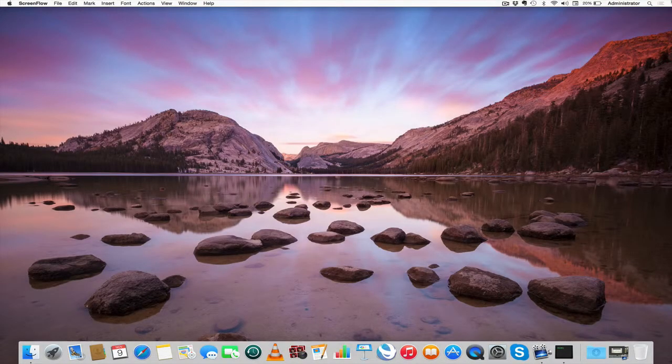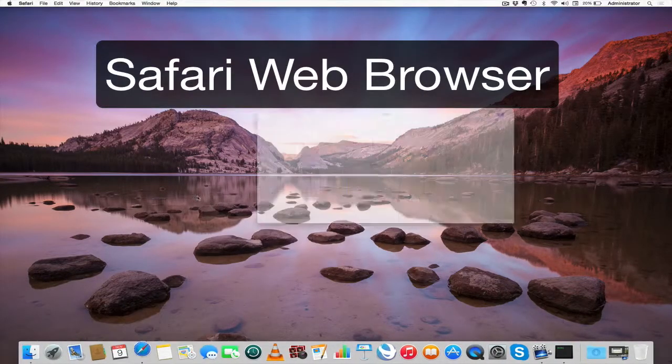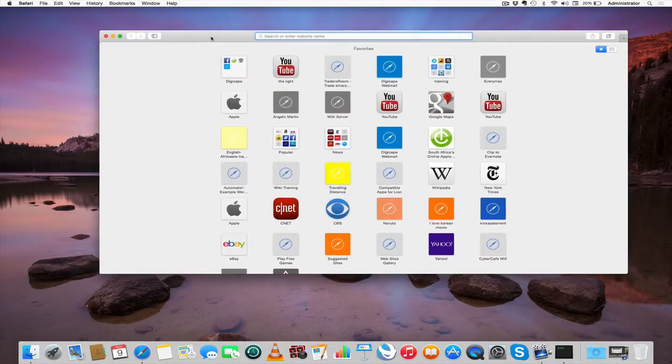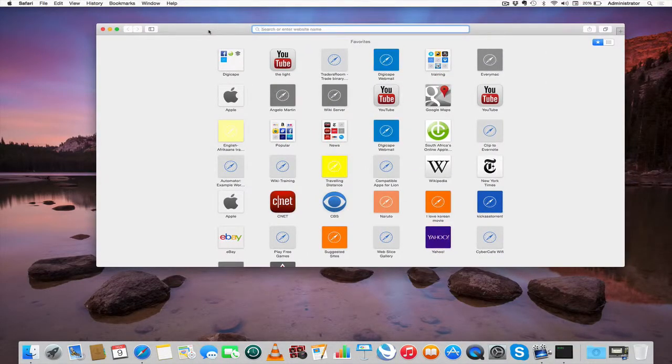Now, to start off my application features within Yosemite, I will first start with my Safari browser. After starting my Safari browser, we'll see that visually the Safari browser has been changed by default. Basically, Apple has focused the browser on viewing pages only.